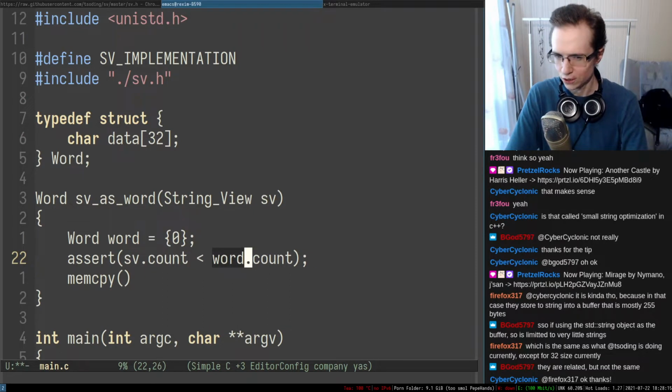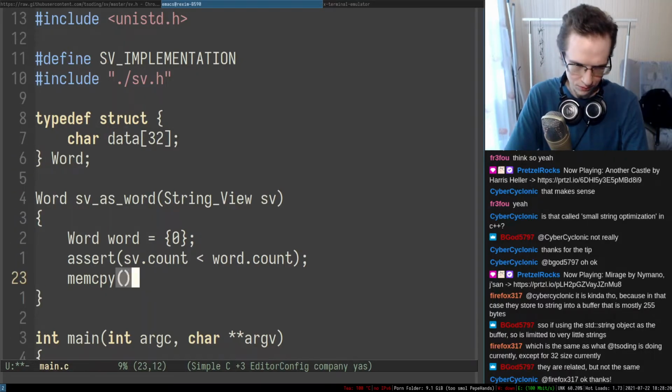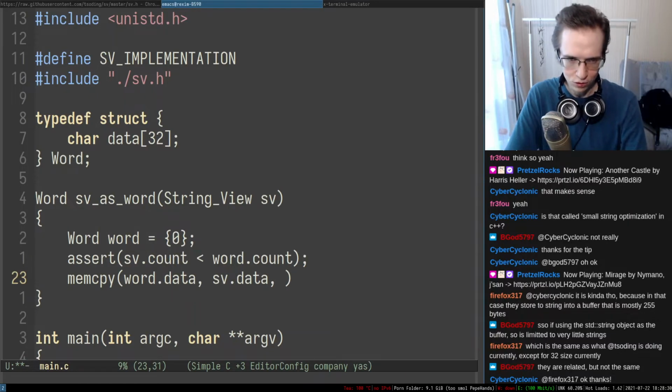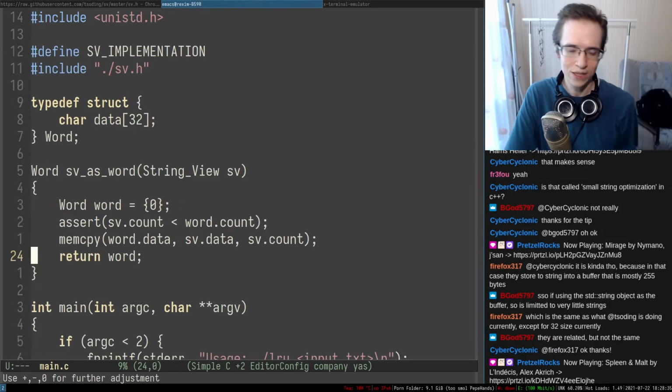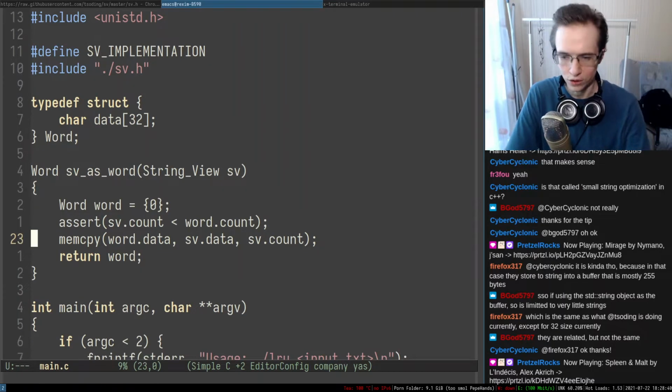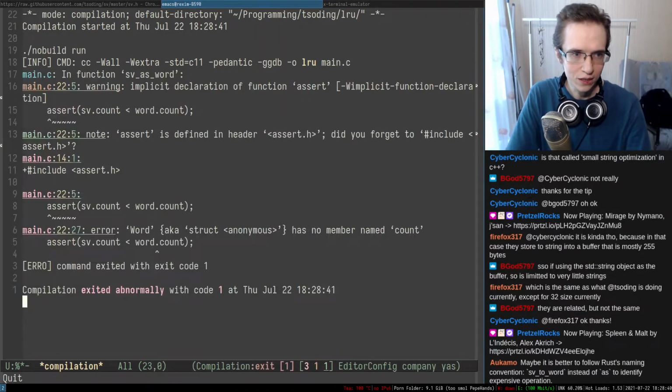Because we need an extra character for null termination in case we want to use the data as a C string. Okay, so what we're copying in here: this is the destination, and the source is the SV, right? And how much we're copying: SV count, right? And then we can just return this entire thing. There we go. So this is how we can convert a string view into a word.